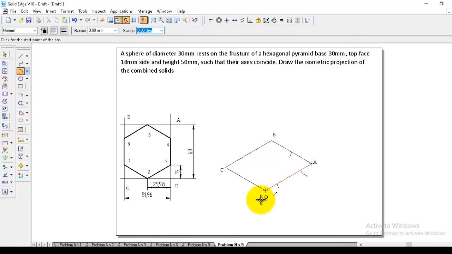Same way from the O, this point 2 is coming here. The dimension is 25.98, and draw the arc. And now between C and B, points 1 and 6 are coming, having 15. So go to radius, give 15 and draw the arc, and go to the point B, give the radius 15 and draw the arc.